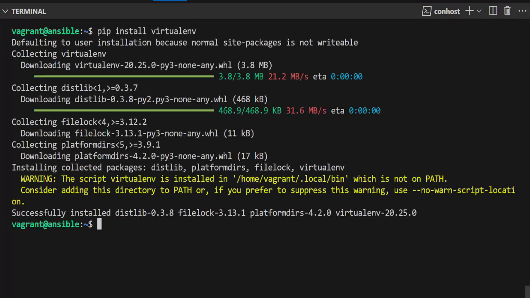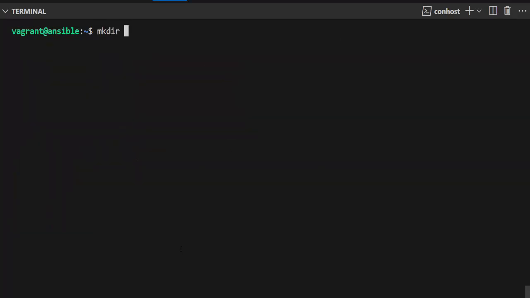Now let's create our virtual environment for Ansible. But before that, let's create a directory where we want this environment to be. So here in the home directory of the vagrant user, I will create a new directory with the name ansible_virtualenv. Now let's change the directory to ansible_virtualenv.